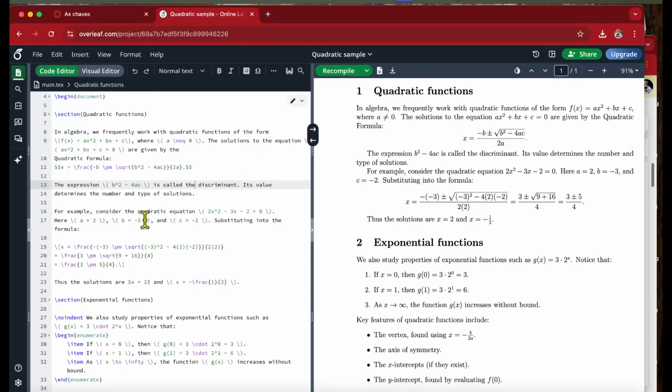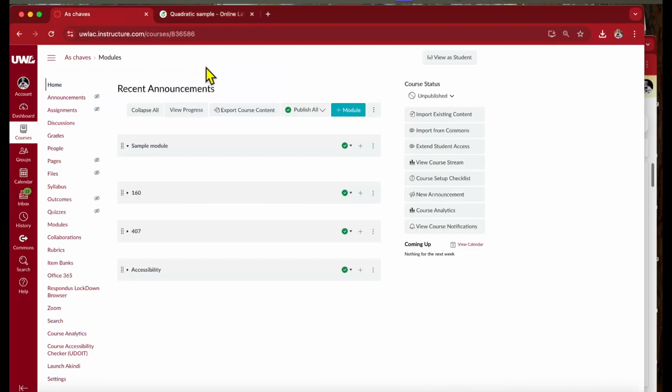Here's a short LaTeX document and the PDF. You'll notice that there's a section on quadratic functions and a section on exponential functions, and intentionally there's a numbered list and a bulleted list. So the structural things like these section headings as well as lists themselves are not going to carry over to create accessible versions of this in Canvas.